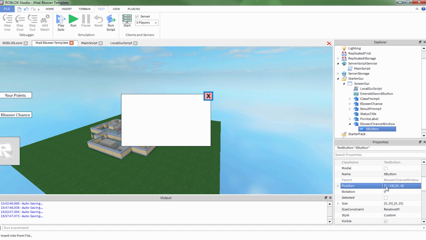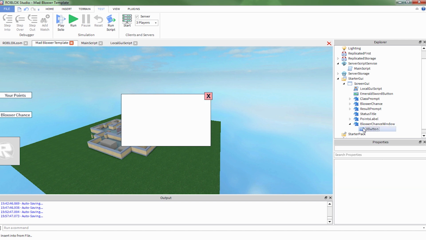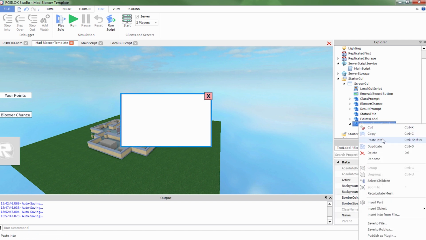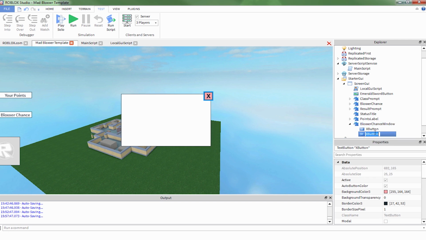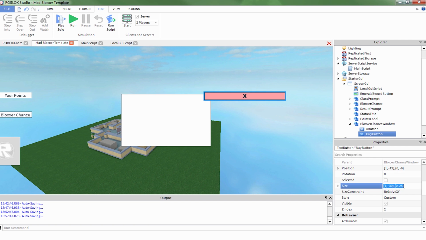So I set the position to 1, 19, 0, -6. Okay. Now we're going to copy this, paste it in. This is now going to be our buy button. And this thing's position is going to be, let's change the size first. Size is going to be 1. So it's going to be all the way across, -30. And it's going to be 25. I think it's going to be the same height as the X button. Now we got to reposition it. So let's say 0.5 minus 135.